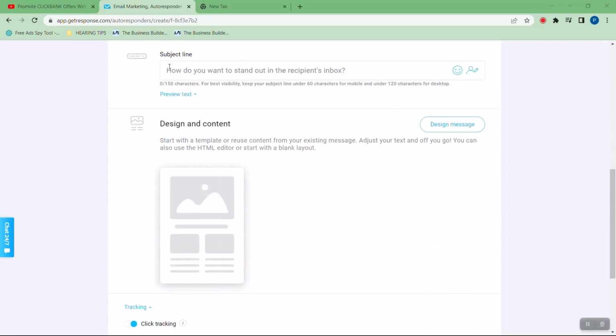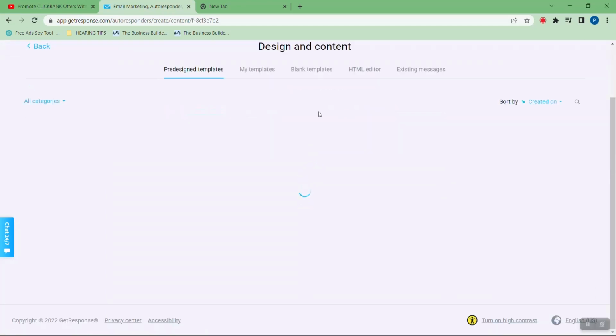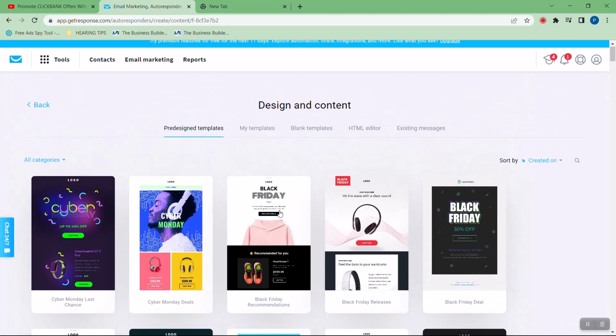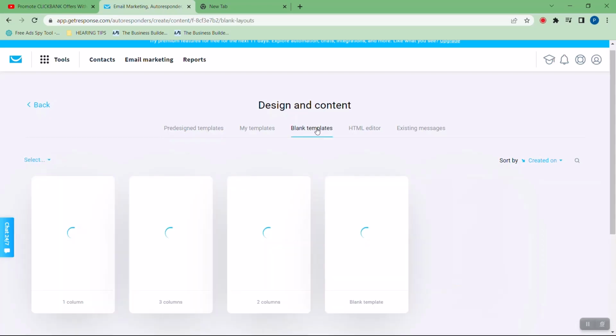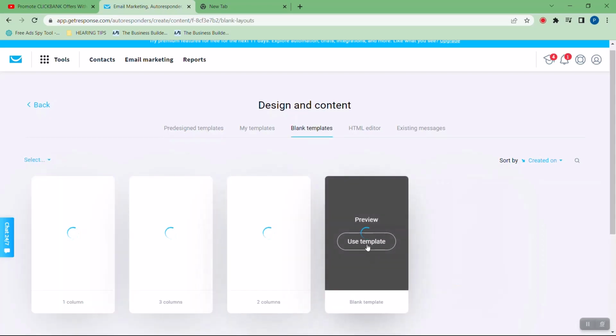Okay, so once you get to the subject line, this is how to add it. You just paste your subject line here, or you write it down here. Once you're done with that, you proceed with designing your message. In order to do that, you just click on this here, then scroll down. You ignore all these templates that GetResponse is giving you, then click on blank templates. The one you're going to use here is this one.